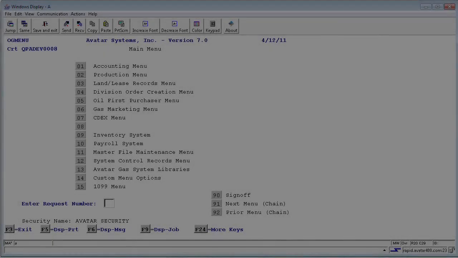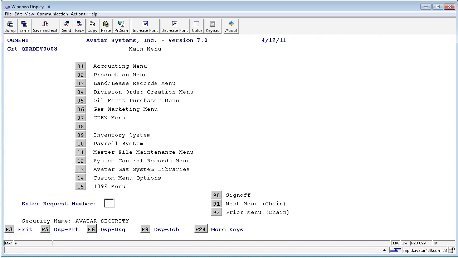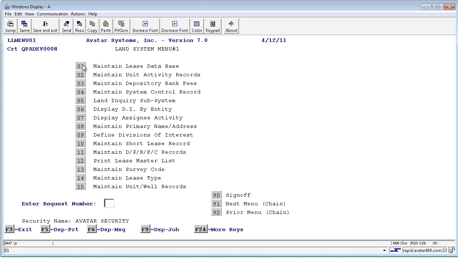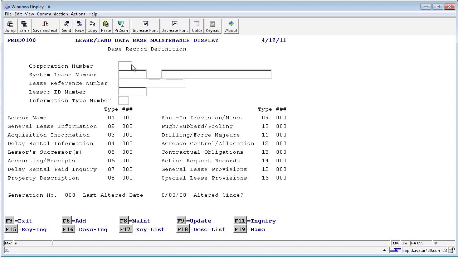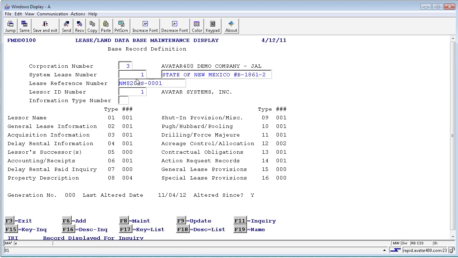Let's take a look at the Avatar400 Land Management System. The Avatar400 Land System is a lease-based system. We're going to go directly into our lease management inquiry so that we can see all the options available on the lease. I'm just going to pull up one lease that I have assigned a system lease number identifier to and given it a name that is meaningful to me, as well as a reference, which is typically the state, the county number, the district number, and the number of wells in that county. And then I've also assigned who is the lessor.